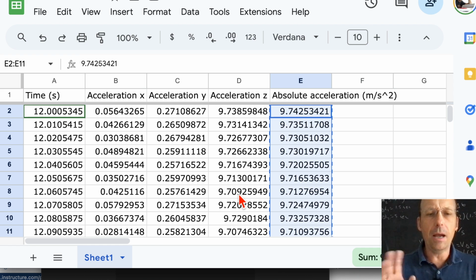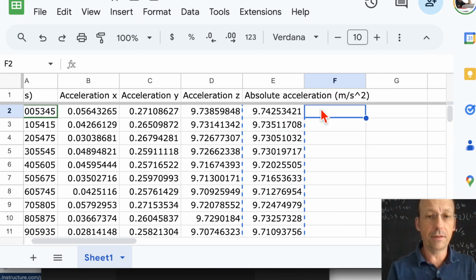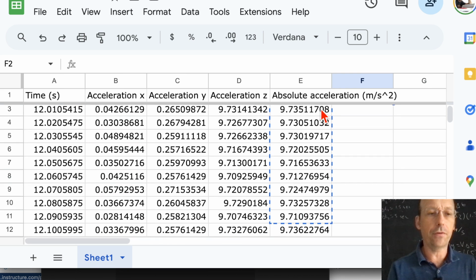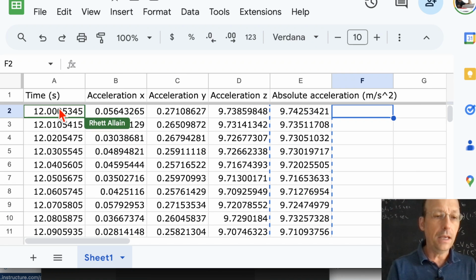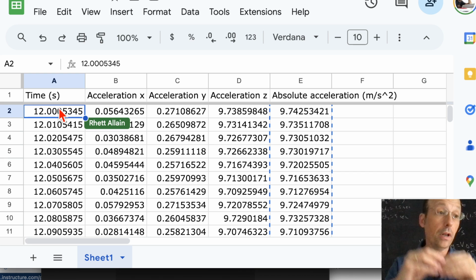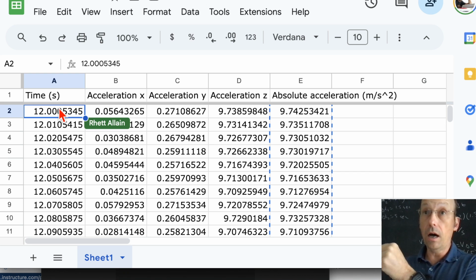I'm going to say 9.72. So over here, I'm going to make a new column because that's... No, I'll do it in Python. I want to get this data into Python first. Okay, so what I'm going to do is get the time data. I want to put it as a list in Python.